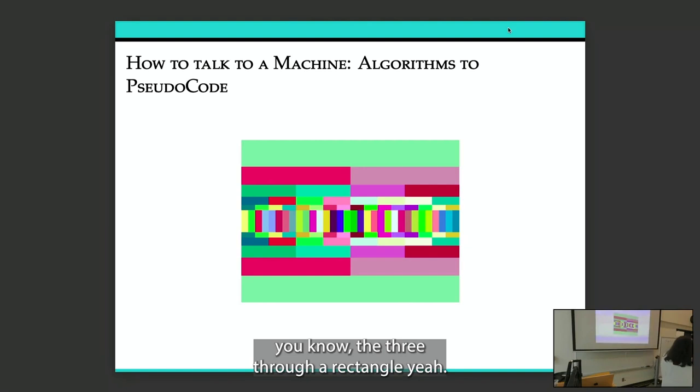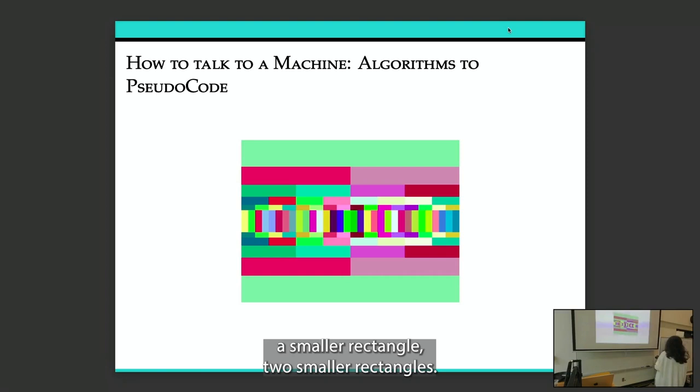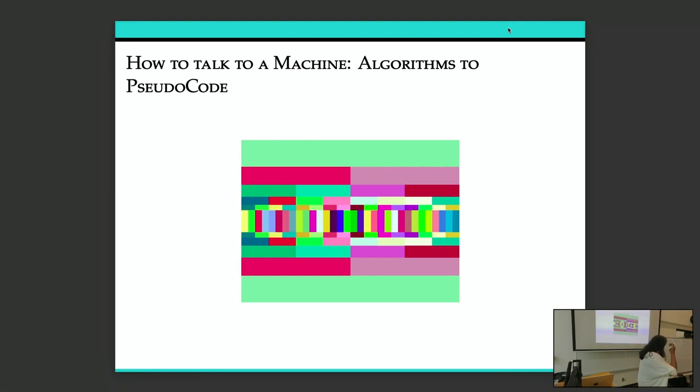Yeah, so what are we seeing? We had a large rectangle and it had a color. And somehow we are mentally cutting it and drawing a smaller rectangle, two smaller rectangles. Remember what I said about the fractals? And then I'm just repeating each time.